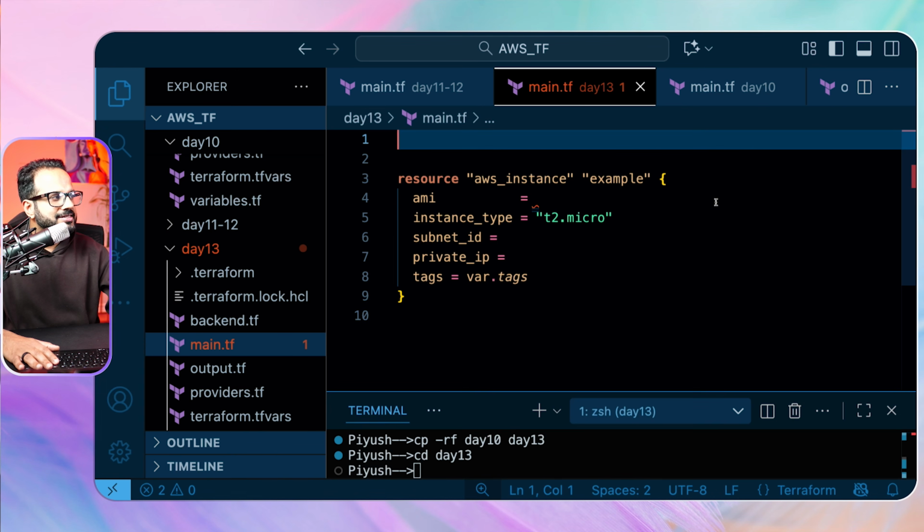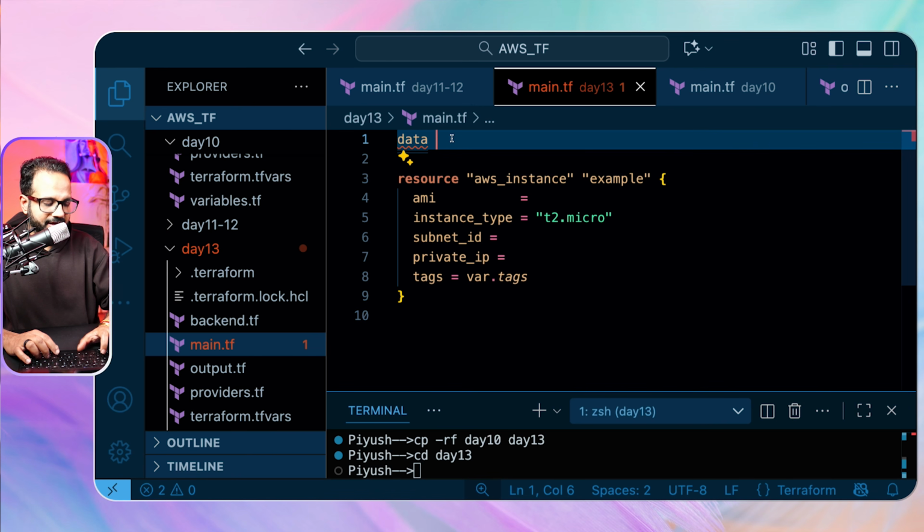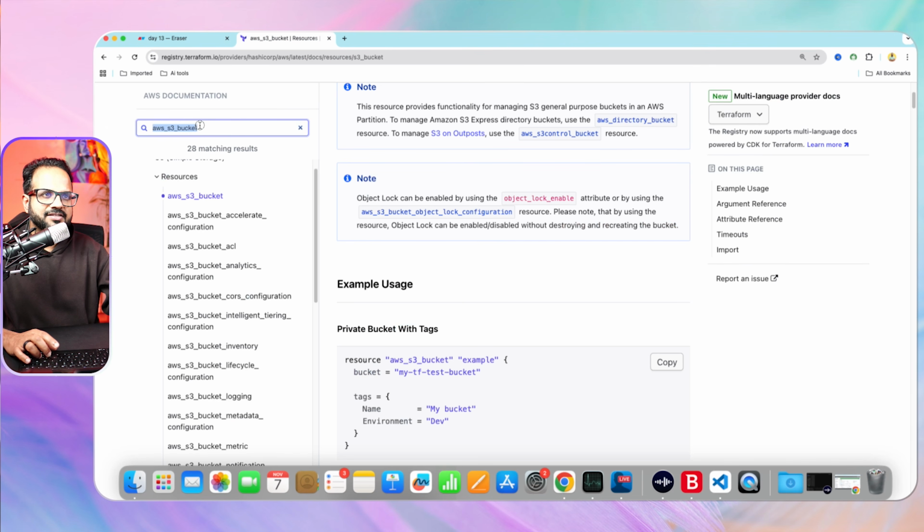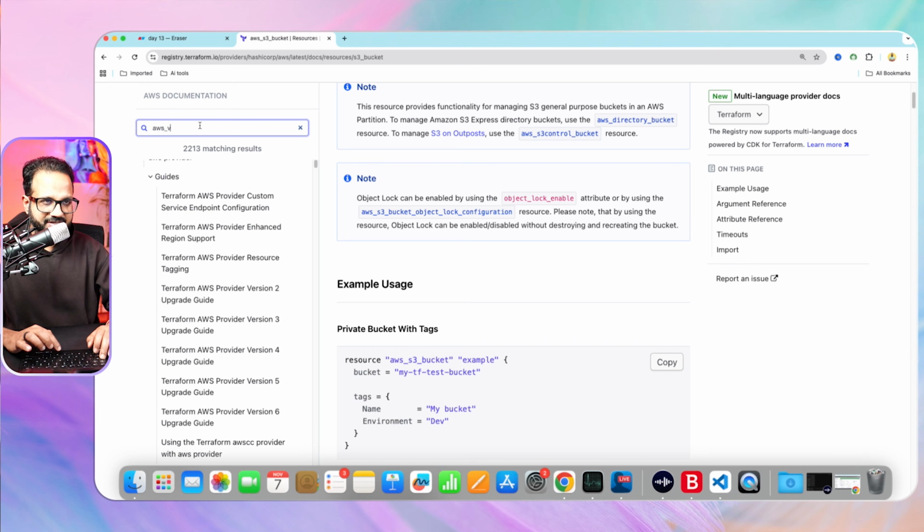So I'll start with creating the data source for VPC first. For VPC, the way we do that is data, and again the resource name AWS VPC. Like, how do we know that this is the resource name? Let's go over here and search for AWS VPC.